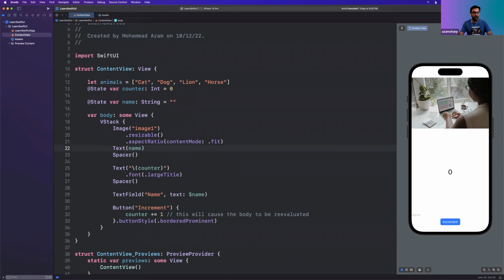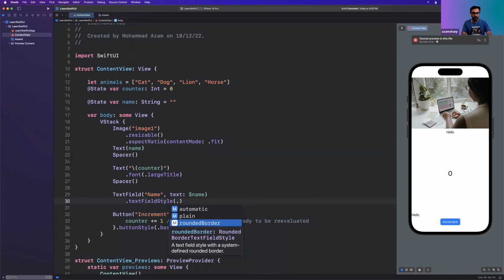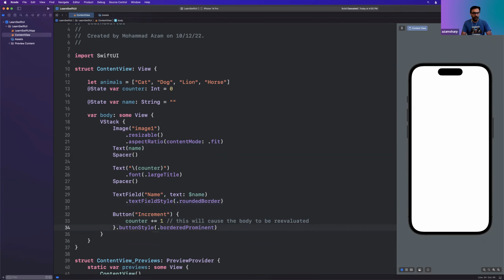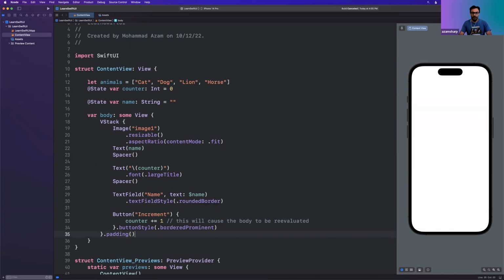I mean, it is a string. This means that whenever I type in the text field, this text property will also update. So these two things will need to be re-rendered. So let me type something over here. You can see that if I type in hello over here in the text field, this is a text field. I know it's kind of hard to see. Let me go ahead and say text field style, rounded border, and probably add a little bit of padding. So you'll see a little bit of spacing, hopefully. There we go. Okay, much better.